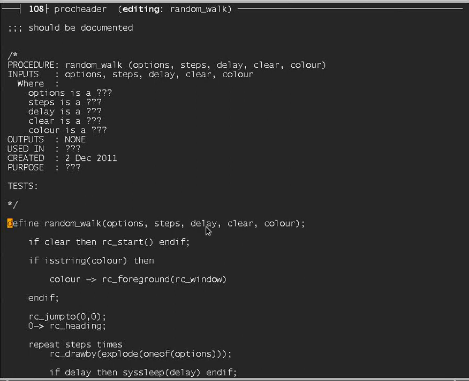You can say whether there should or should not be a delay between the steps. If there's no delay, it'll draw very fast. If you put a delay in, then you can change the number you give for a delay, a number in hundredths of a second. This says whether it should clear the window before it starts doing these drawings, and that says what color it should draw.